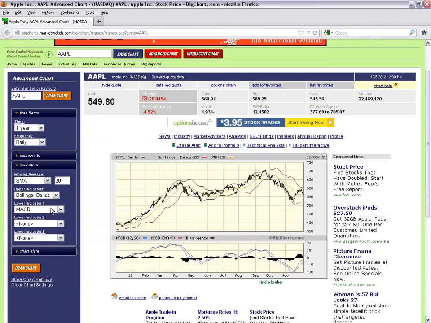I've selected Bollinger Bands, and of course I also have the MACD selected as well. Now we're doing a bull put credit spread. What I'm looking at first is, if I go ahead and find my positions, we clicked on More Information, and we went to the stock chart.